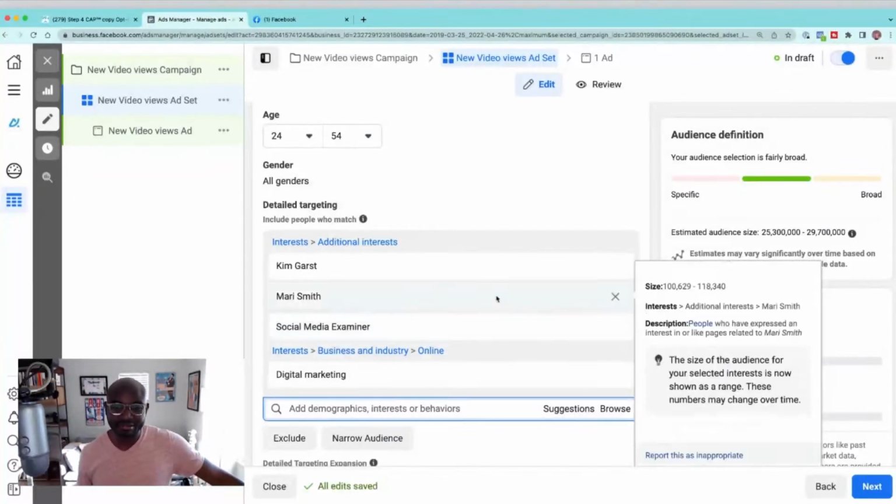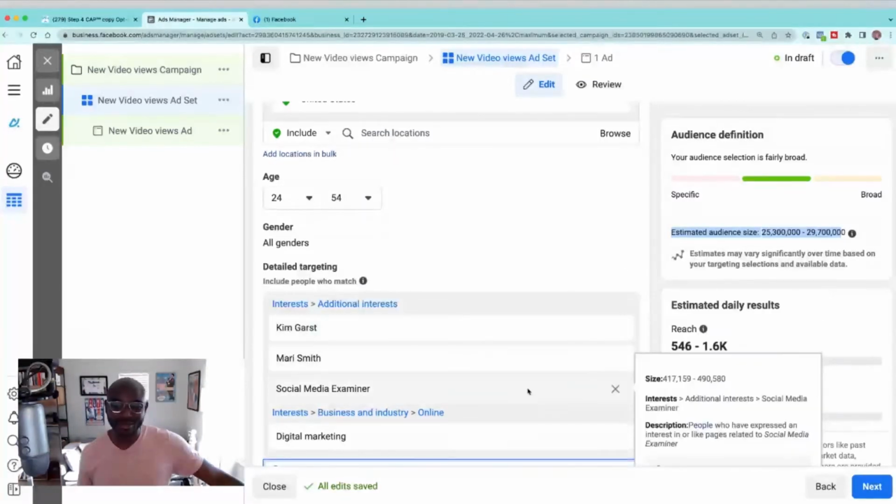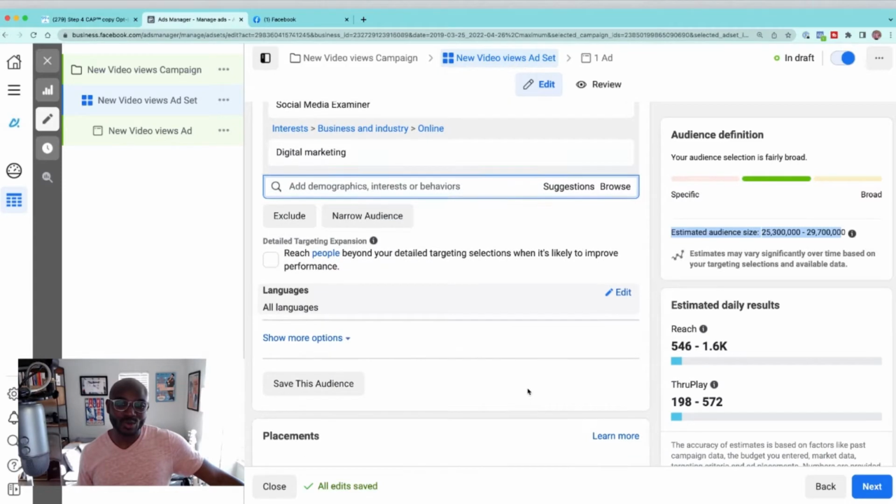That's a pretty good size audience. You see on the right-hand side here, 25 million to 29 million. That's pretty decent size. We'll scroll down.